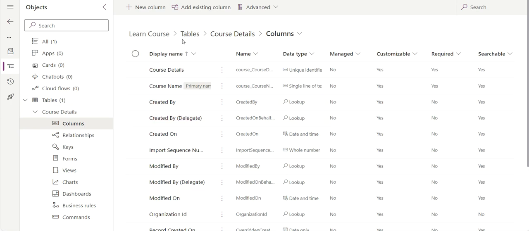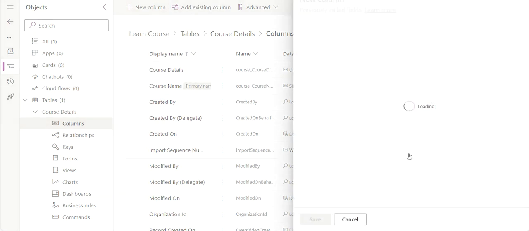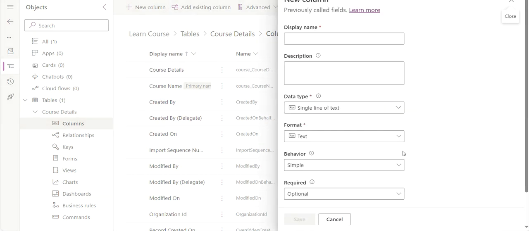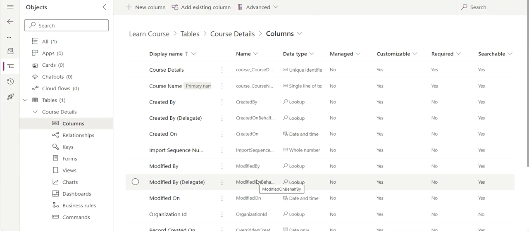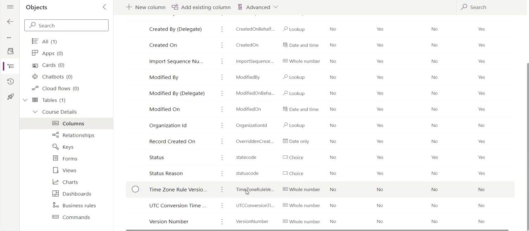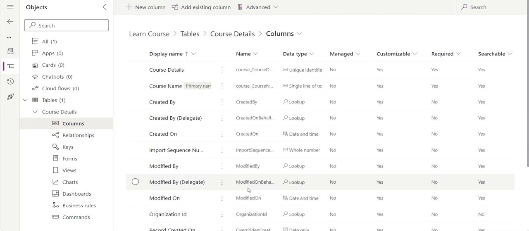So for columns, when I click on new column, I have not created any required column as of now for this one. What we are seeing here is the out-of-box columns. When we create the table, we get a few out-of-box columns. Only those we are seeing here: created by, modified by, created on, modified on, and status, status reason, and version numbers. And the unique identifier. Every table has a unique identifier as an out-of-box functionality.